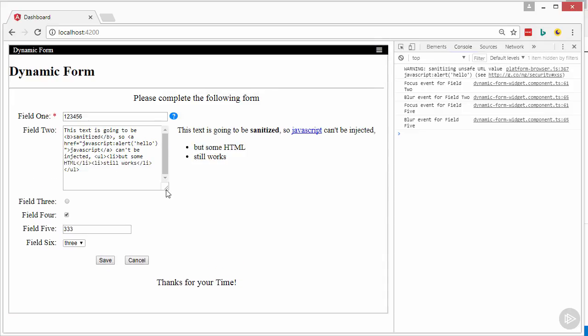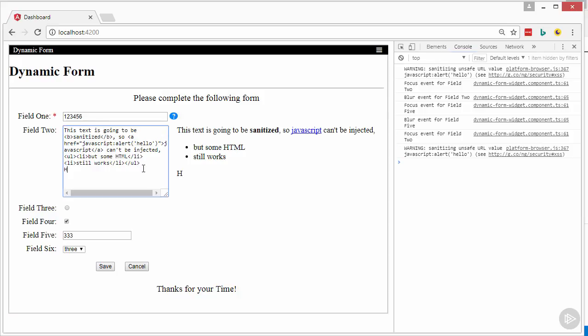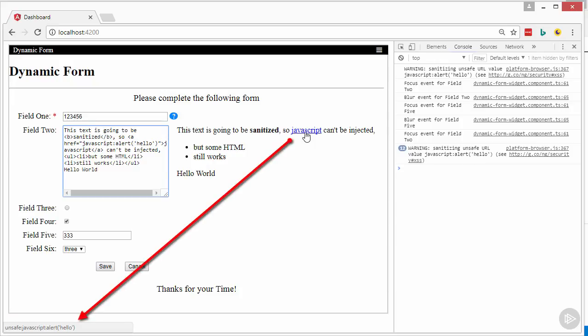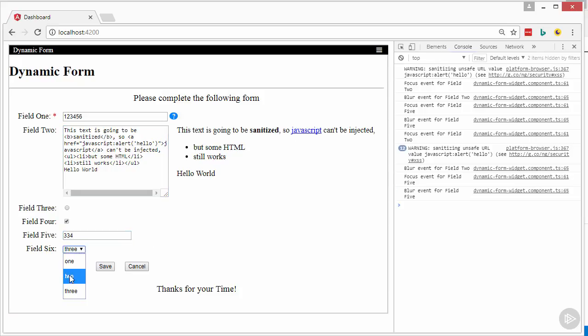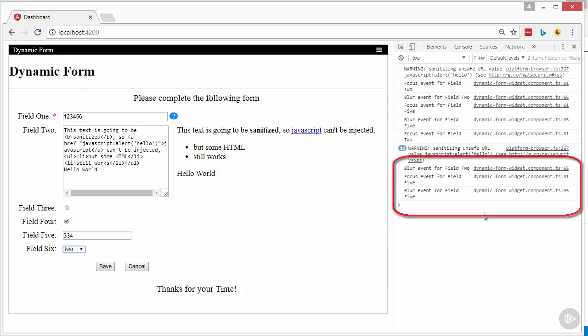In our text area, enlarge that a little bit, we do have live sanitization going on, and we can see over in the console window that we had some sanitization events happening. So if you take a look at the URL for this, you can see that it has been sanitized. The JavaScript isn't going to be injected, but we can do bold, we can do bullets, things like that. We can change our number control, can change our drop-down, and you'll also notice over on the right-hand side here in the console that we have some blur and focus events going on.